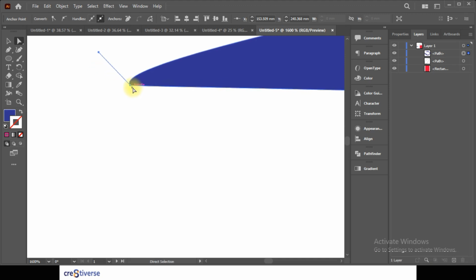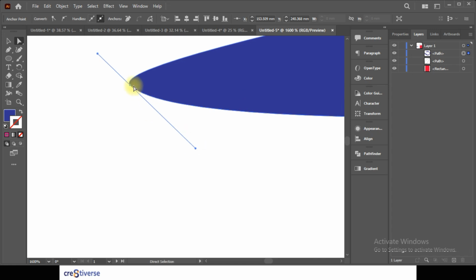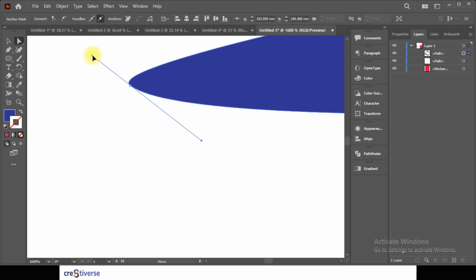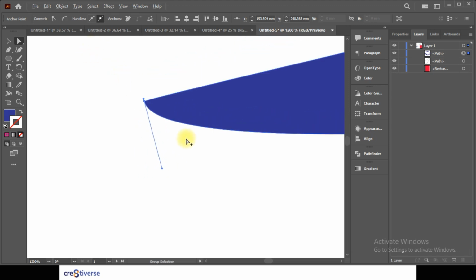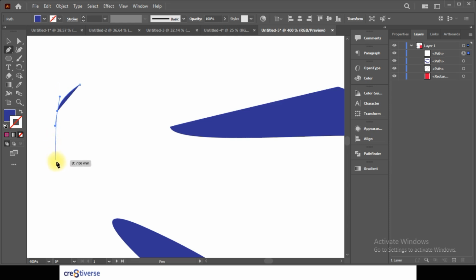Now this anchor point, don't forget, it's a line, right? That means there's a line on the left side, there's a line on the right side. So this anchor handle controls the steepness of the right side of the anchor point. We have another line here which is on the left. So the left anchor handle controls the line on the left side of the anchor point.